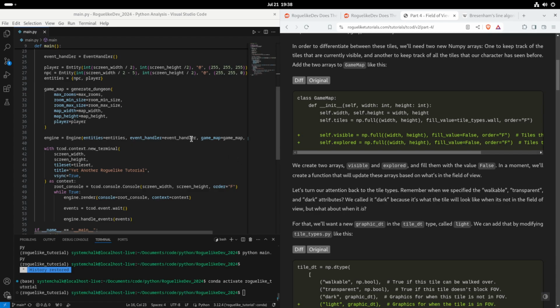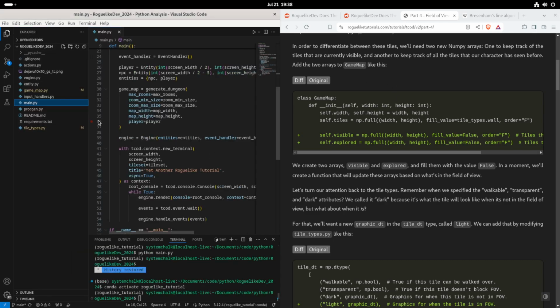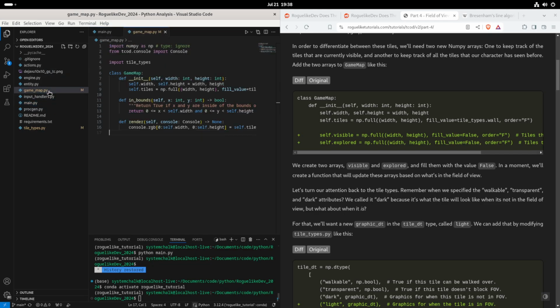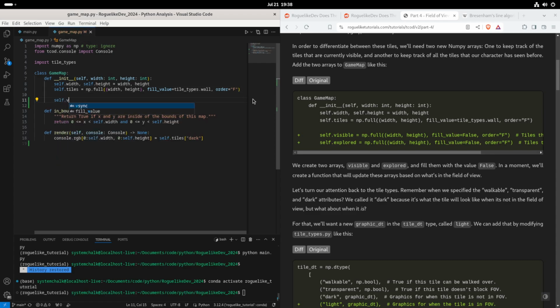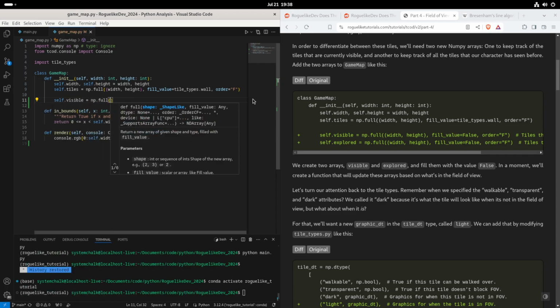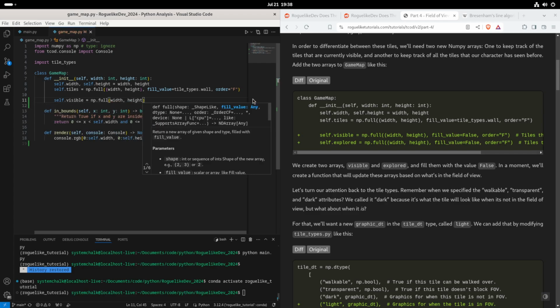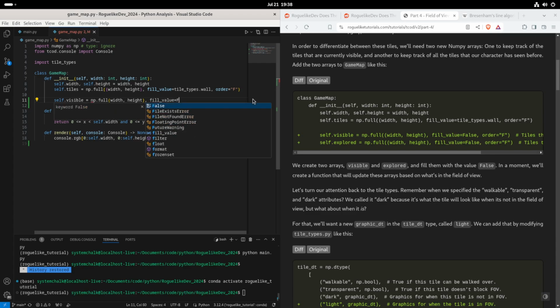So you can see why talking about the data types is relevant, seeing as we are going to be playing around with game map a little bit more. Okay, here we go. So under self tiles, this is in init where we're defining the game map. Self visible, be full, width, height, fill value is false. Keep the same order as all the other ones.